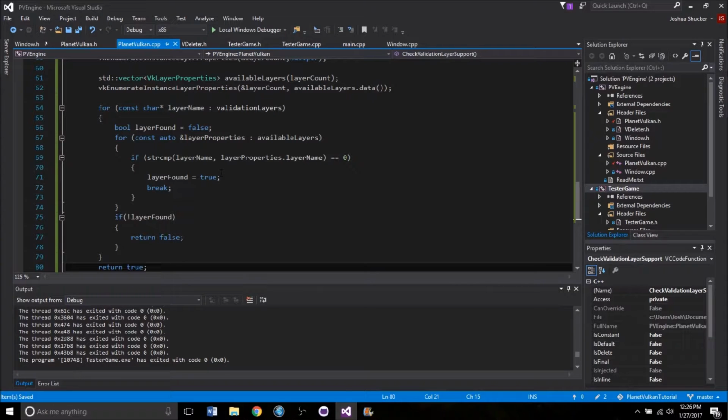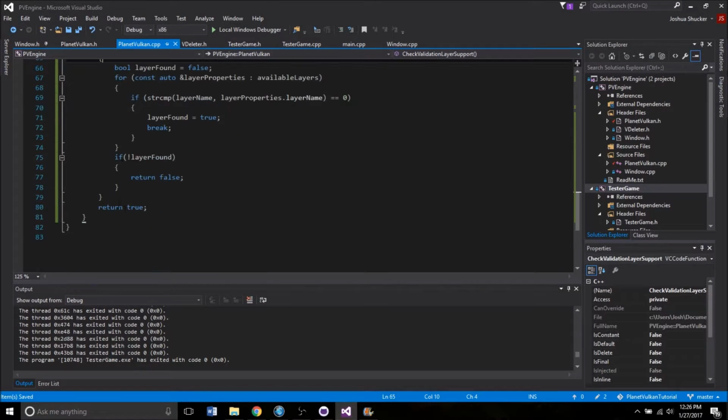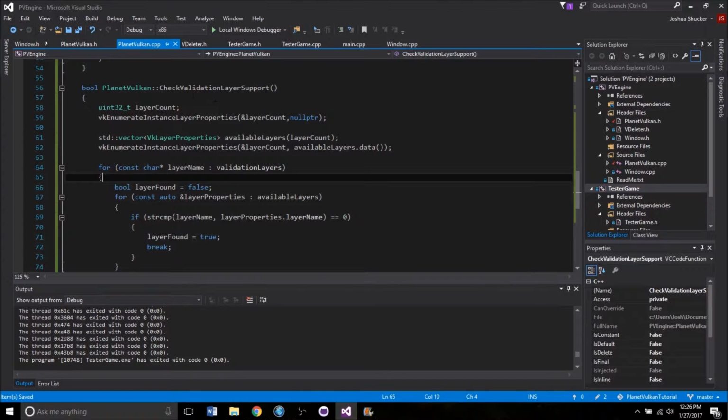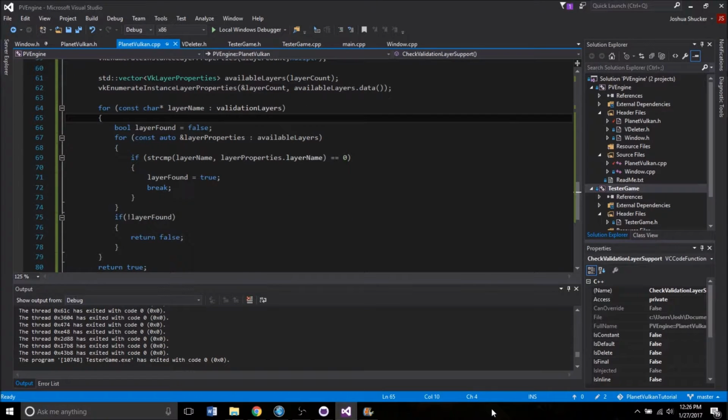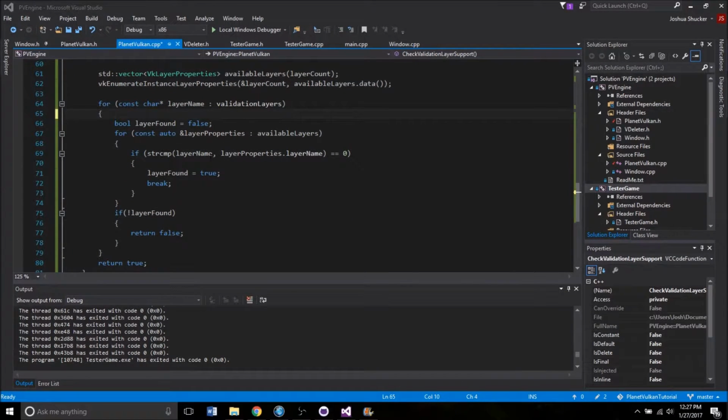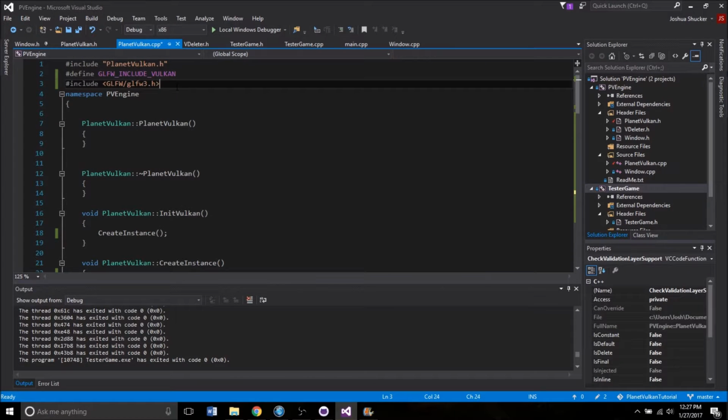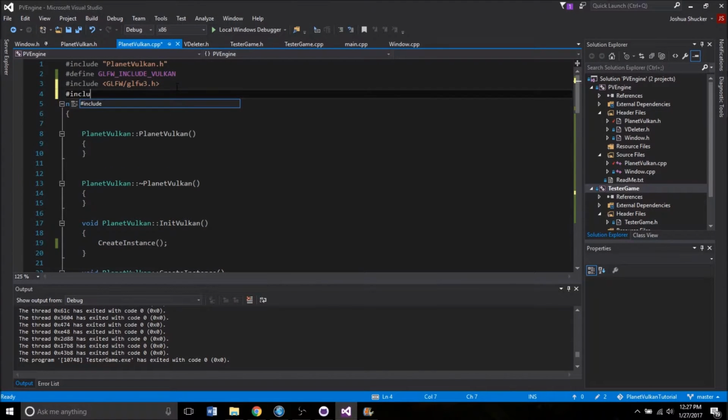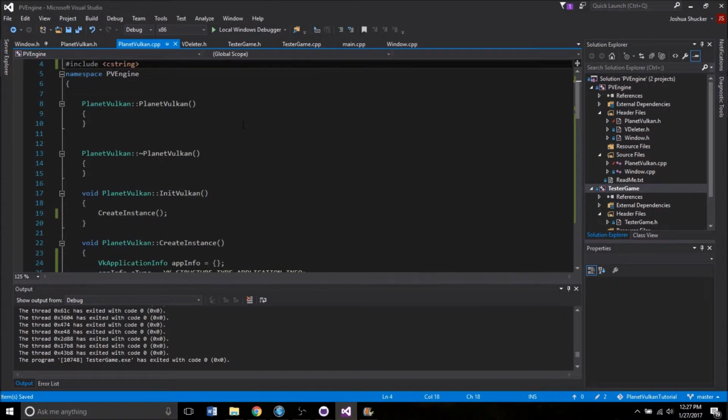So at any point, if it fails to find one of the layers, it will immediately return false. If it exits the for loop for the validation layers, then we know that every single one was found, and we can just go ahead and return true. So when this returns, we will know whether or not all the layers that we requested are available. Also, since we're using that string compare, we should probably go back up to the top here and include cstring, just so it knows where to grab that from.